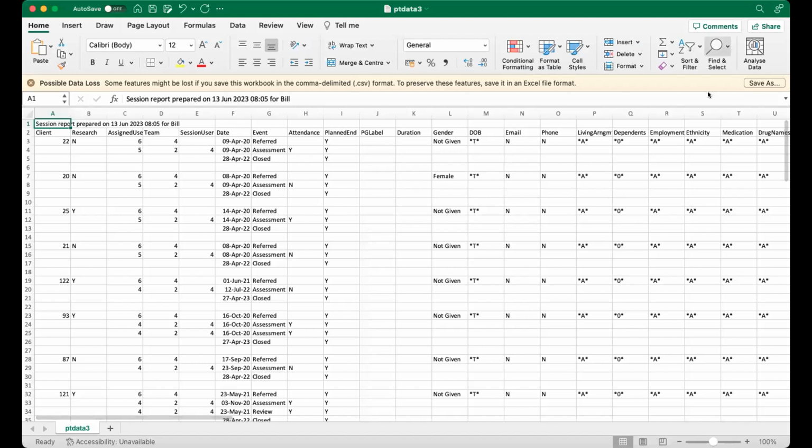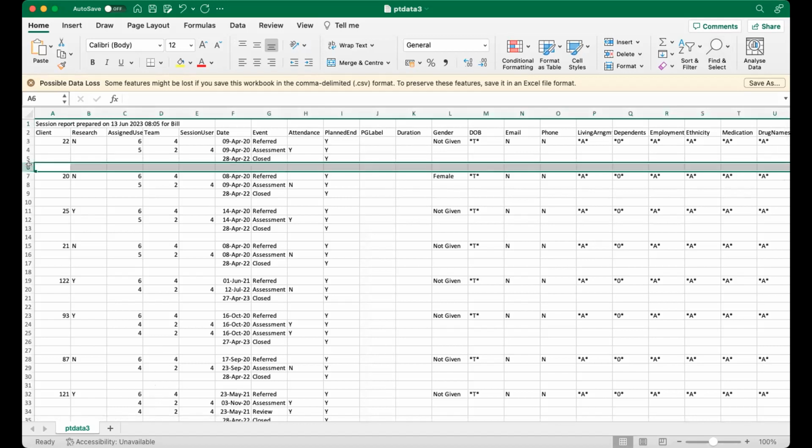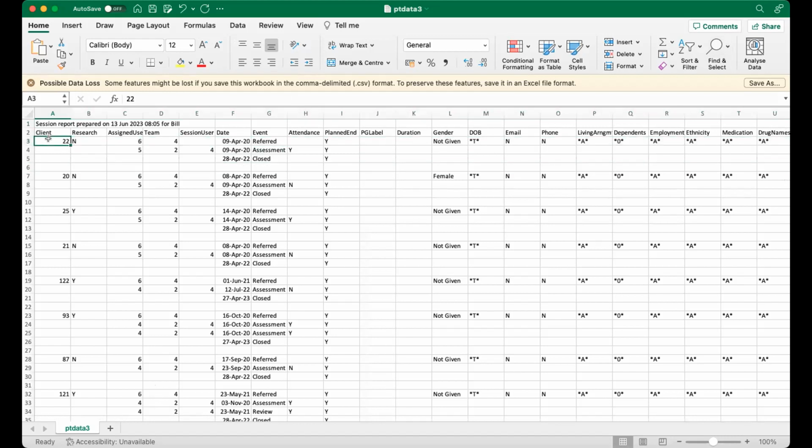Let me get back to my shared screen. Zoom, shared screen, and it's this one I think we need. Okay, so here's the report open. So, session report on the 13th of June for Bill at 8:05. And now, the separation there, those first three are concerning that one client, 22.